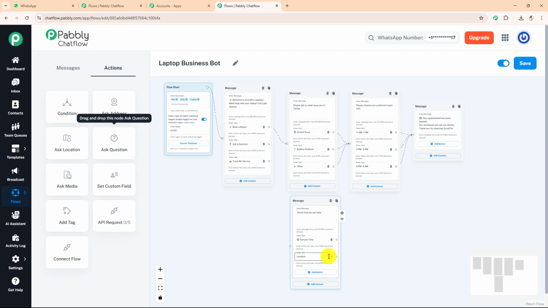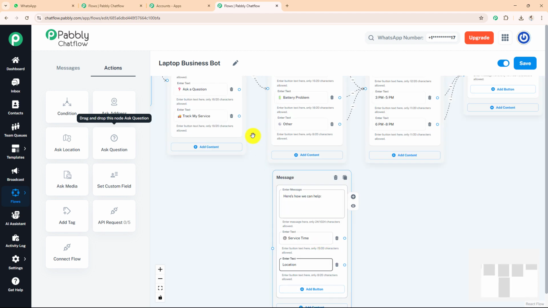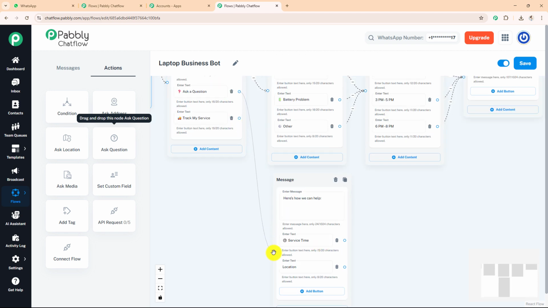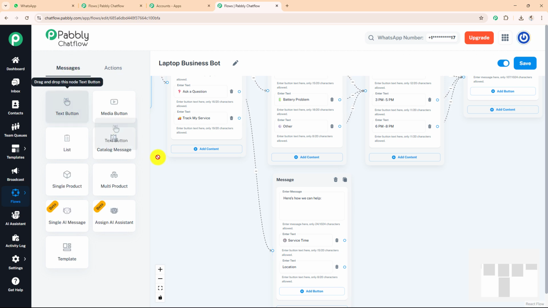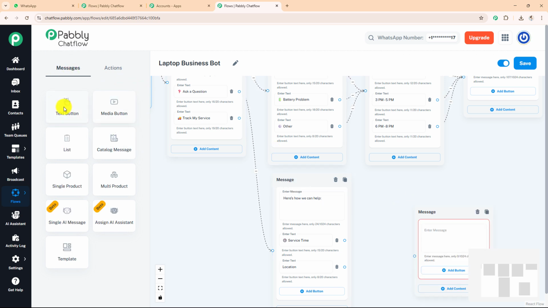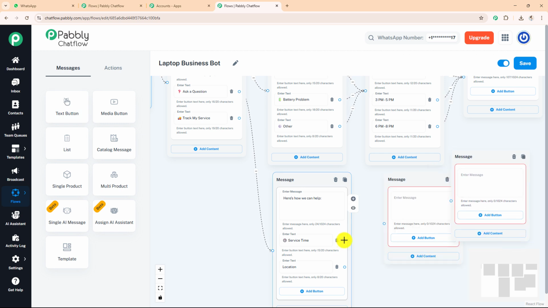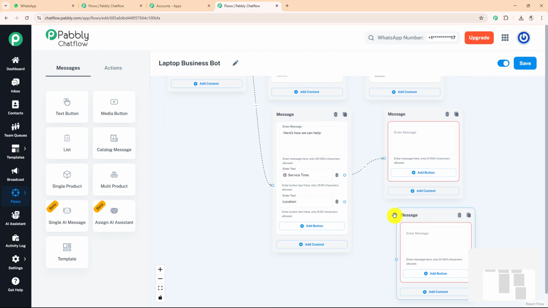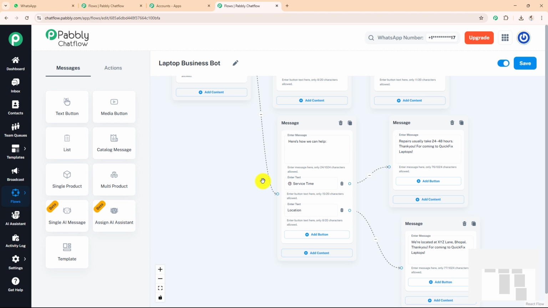As you can see, I have successfully added two buttons, service time and location. Now I'll attach it with my ask question option, and whenever any customer chooses any of these services, I want them to know about the services and the location itself. So I'll again go to the message option and drag this text button over here for each of the options, firstly going with the service time. I'll attach it firstly with this one, and the same goes for location. Telling my service time and also adding a thank you note. And for the location, I'll do the same. So like this, my ask question option is completed.